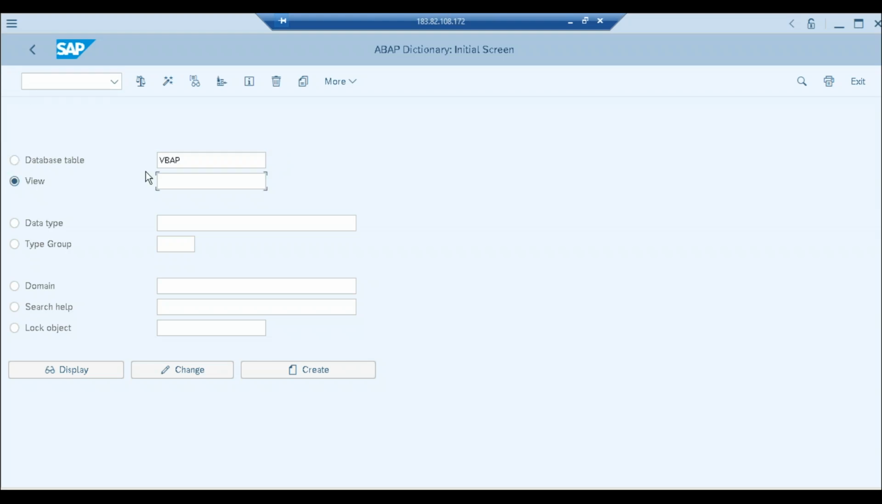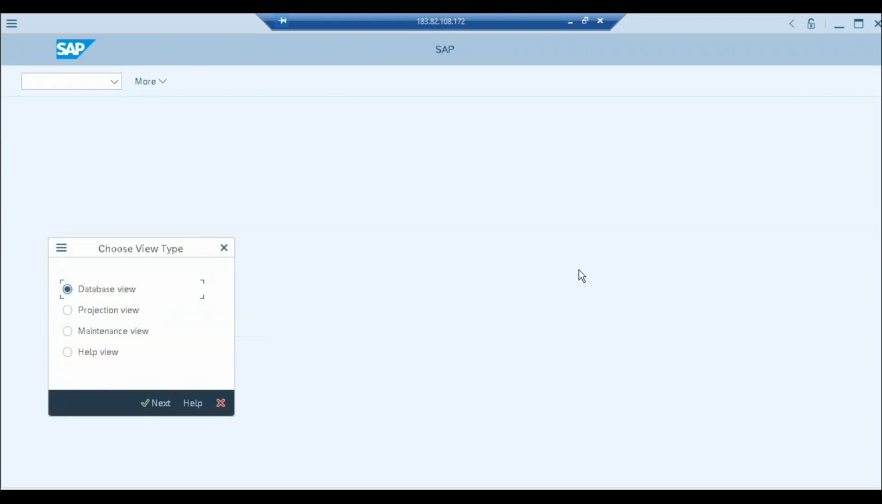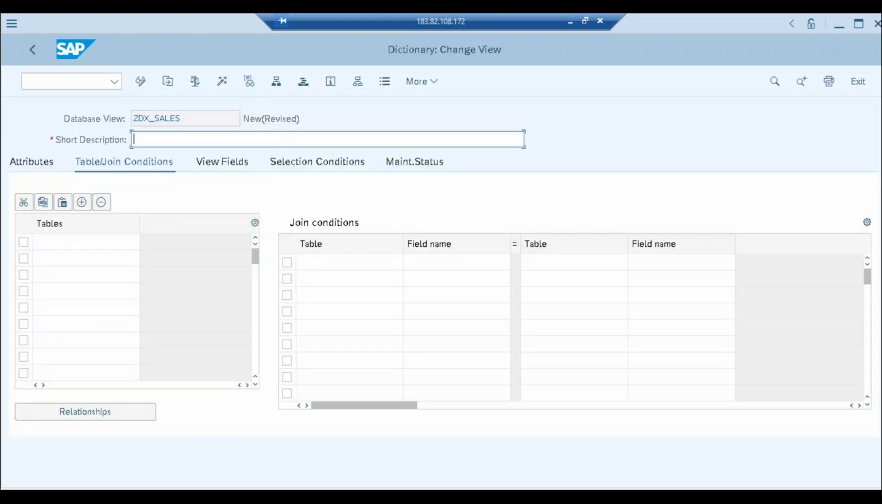We'll go to the view and create something like Z dx underscore sales. Now we are selecting the database view. As discussed in the theory part, we have four types of views: database view, projection view, maintenance view, and help view. We'll discuss the projection view, maintenance view and help view in the coming topics. Right now we are going ahead with the database view and the sales data.